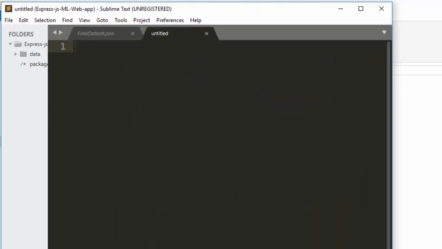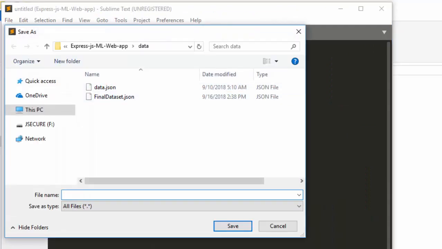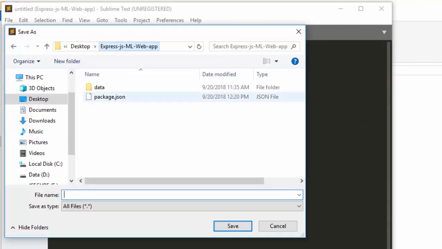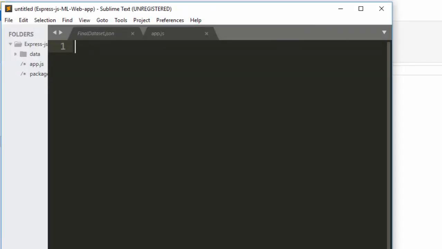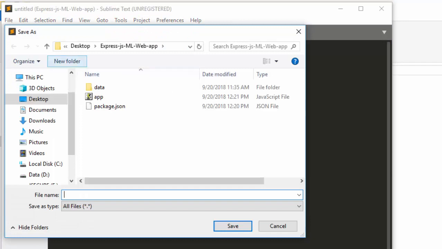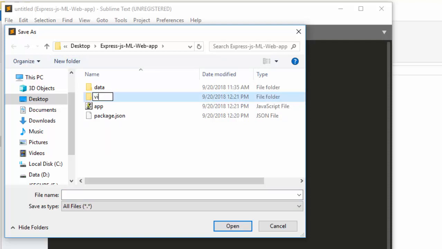So I'll create a file, and I'm going to call it app.js, right? That's going to be the name of the file. Then I'll create a folder, where I'm going to put all my templates. It's going to be the views folder. Perfect.